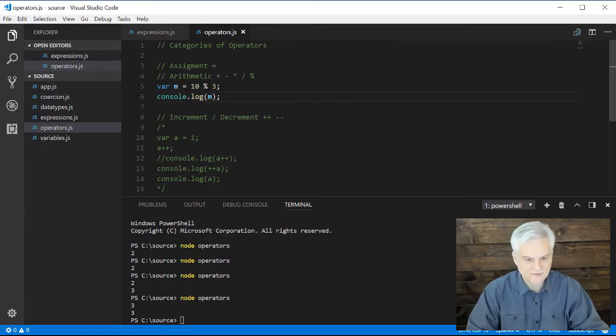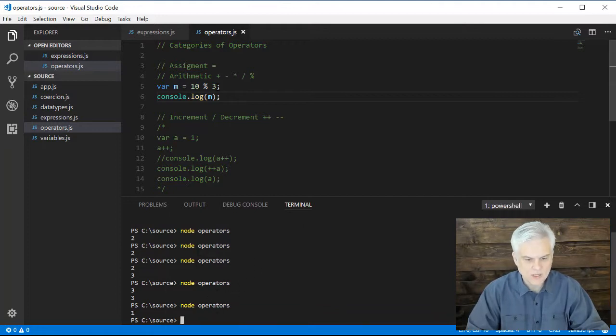What will I get back from this statement? And I get 1. What is 1? It's the remainder. So 10 divided by 3 equals 3 with 1 left over. That 1 is the modulus. All right.